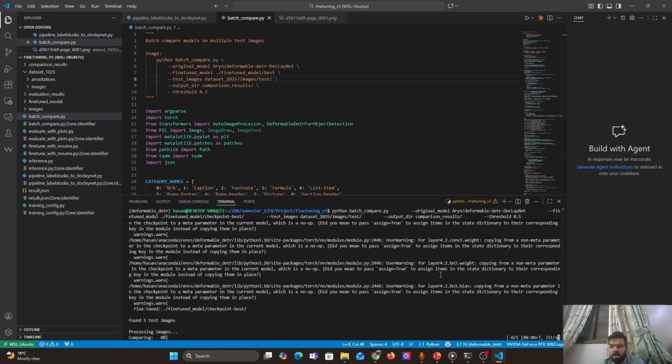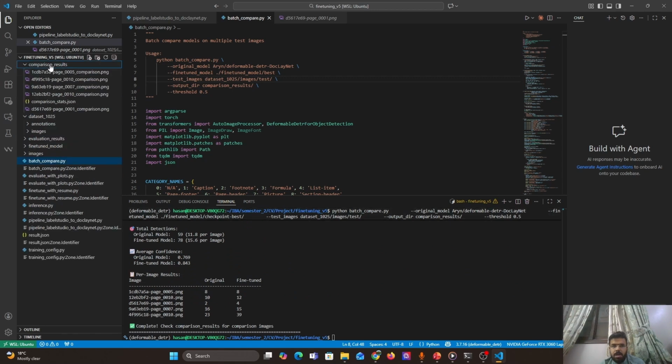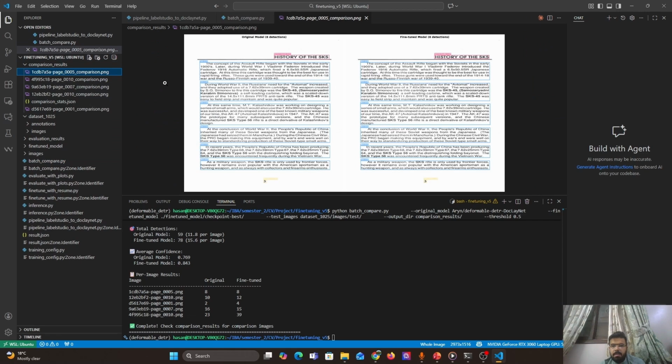So it is currently running. It's processing the images now. It shouldn't take much more time. So yes, it has run, and let's see the results. The comparison results directory has been created, and here is the comparison of the original model and our fine-tuned model.